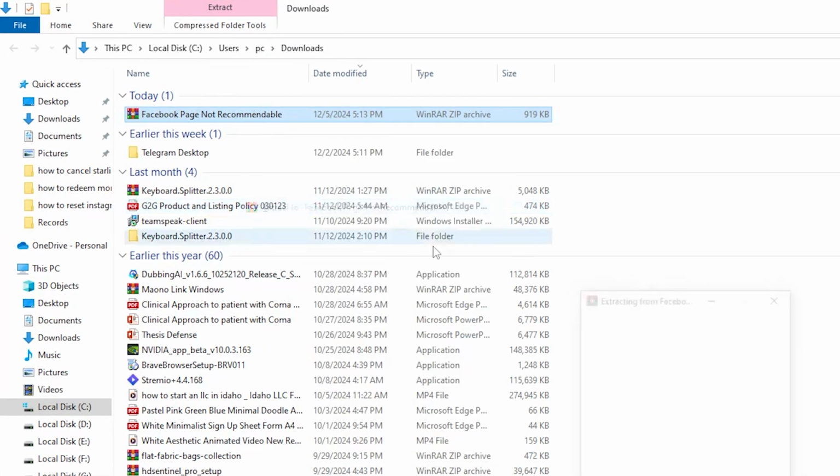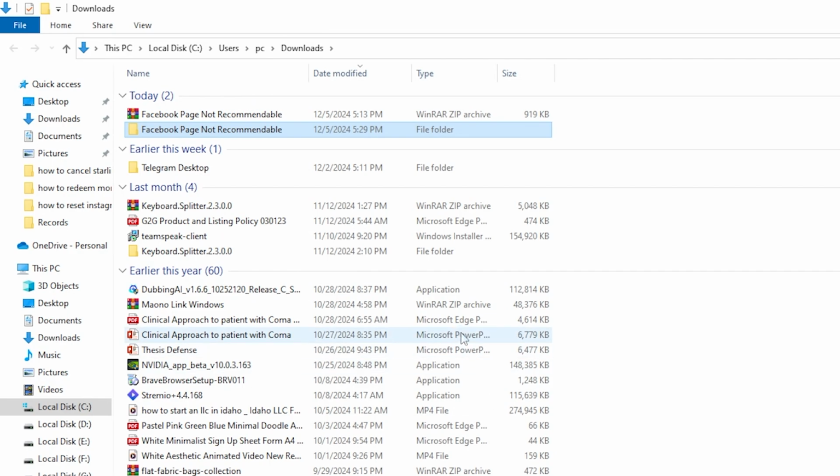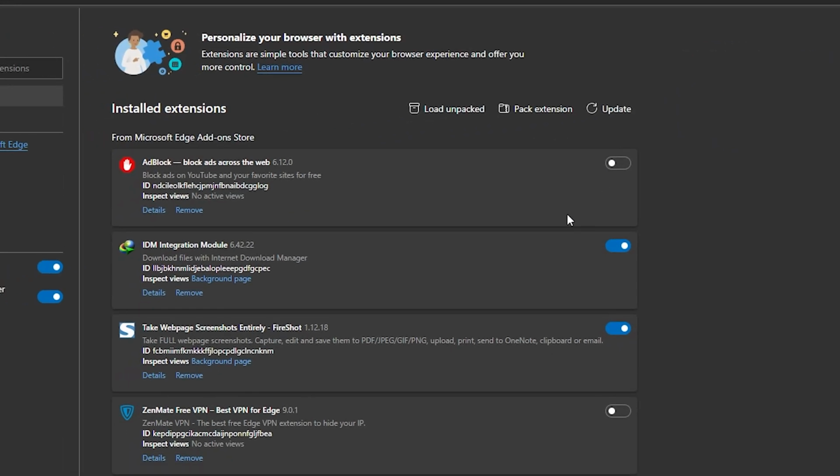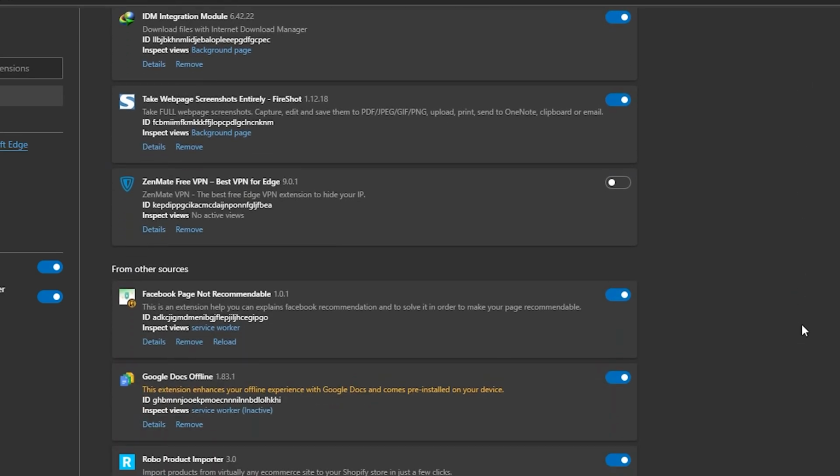You can just click on extract to Facebook page, just like this. Then you should now drag this folder and just drop it right here. And here, as you can see, I have the extension Facebook page not recommendable, and I have it enabled.